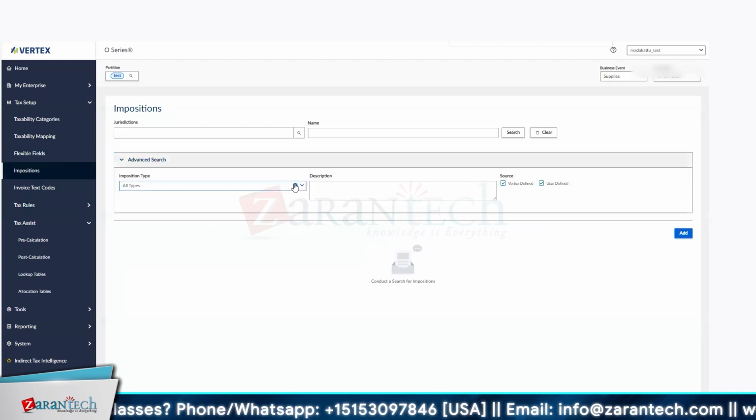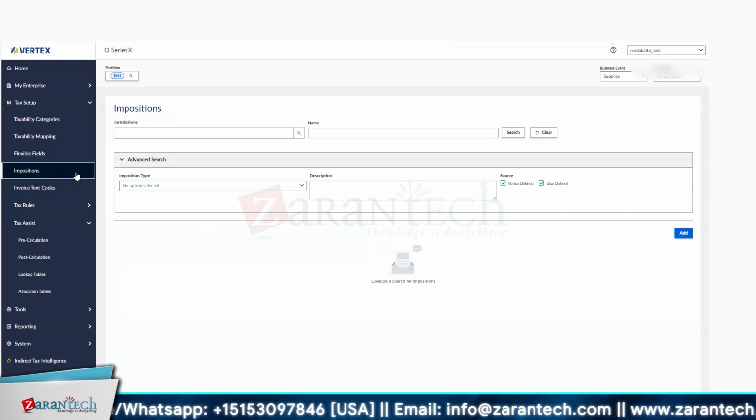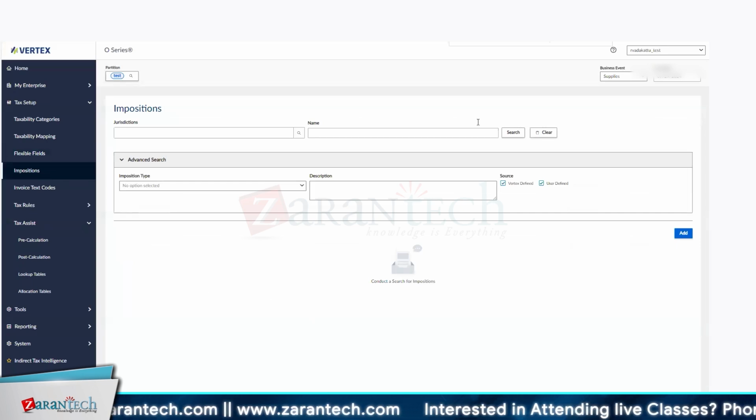In India, we call it GST, CGST, and IGST. In Europe, we call it VAT, and sales tax and use tax are also important. Can we cover imposition as well along with tax assist reporting tomorrow? Yeah, it's very simple. It's very small. Imposition is nothing but your tax type. By default, all the impositions are already there in the system.